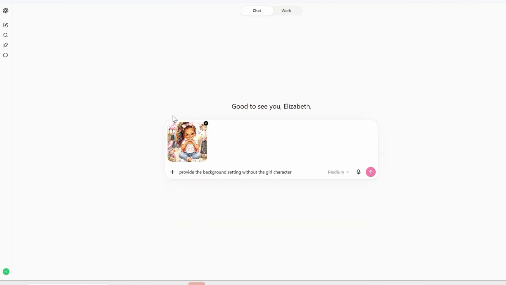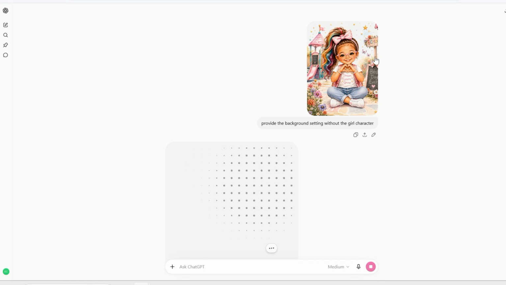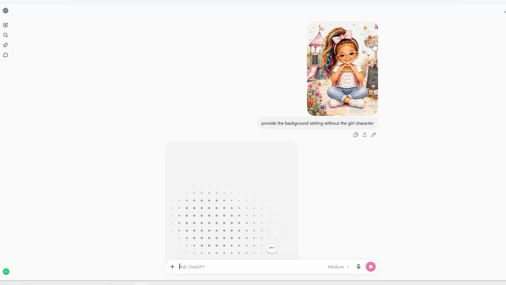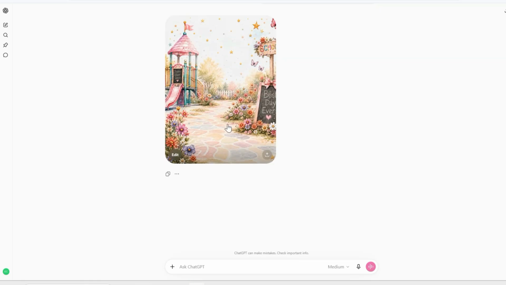All right, so I'm going to start a new ChatGPT. I'm going to add in one of the pictures that I downloaded, and I put provide the background setting without the girl character. Because from the background setting, I'm going to specifically request each element. So I'm going to say, just show the school sign with the blackboard, just show the flowers, just show the slides that are behind her. So we can have those additional elements as part of the collection. All right, so here we go. Now we have our picture.